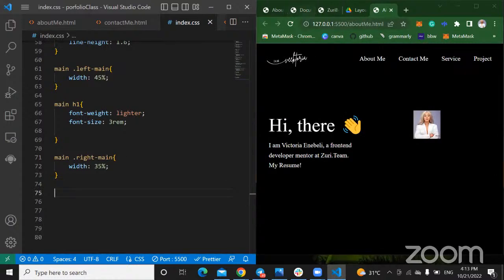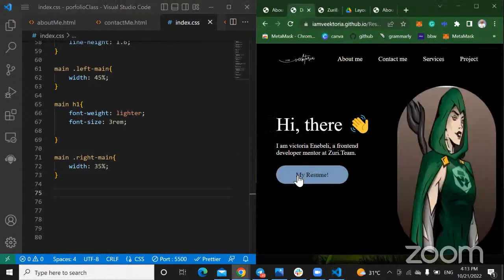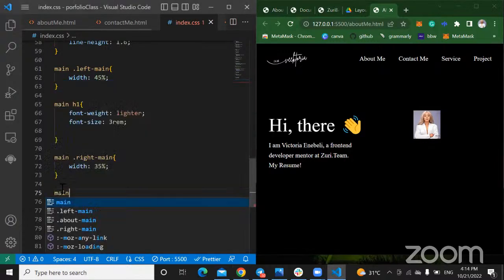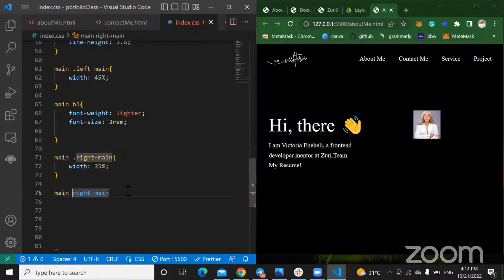So according to the design we have here, we have a button kind of link. This is a link, right? And we started working on that already, so we're just going to continue with that. Right here, I'm going to style this link, my resume. I'm going to start that by doing main, that is inside main, get the class right main, and then style my anchor tag.